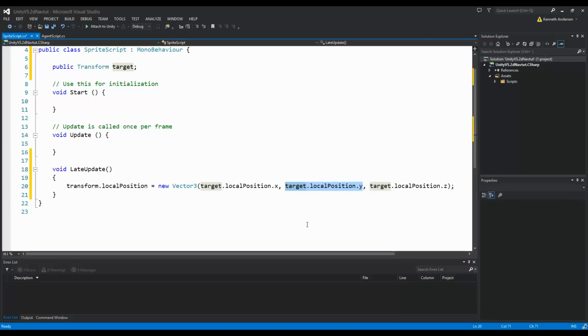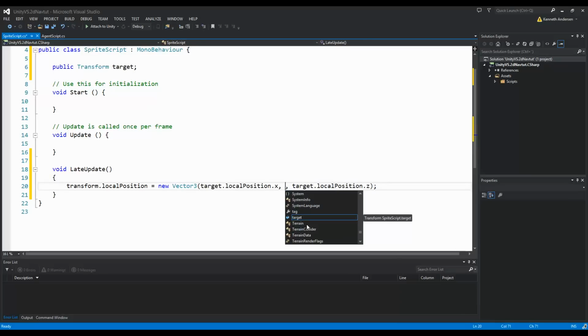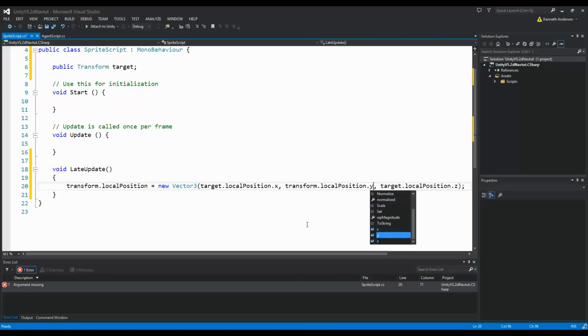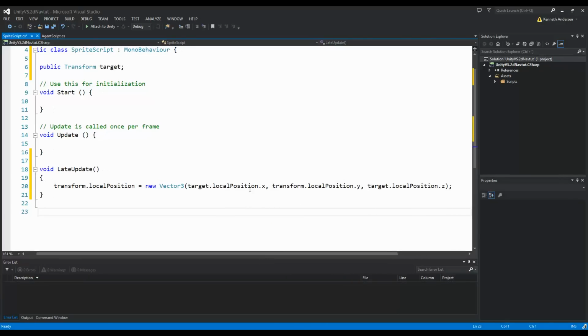I actually want to use my own y position, so I'm just going to write transform.localPosition.y. Just to be clear here, I'm using the cube's x position and the cube's z position to position myself in the world, but I want to keep my own y position, so that you don't jump down underneath the surface of the 2D world.